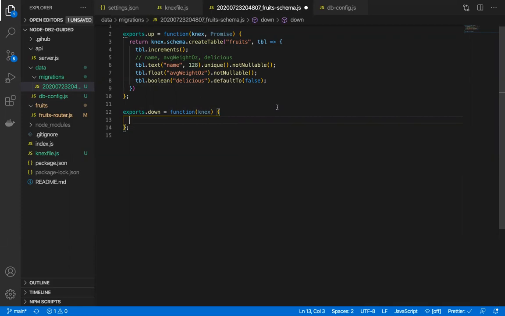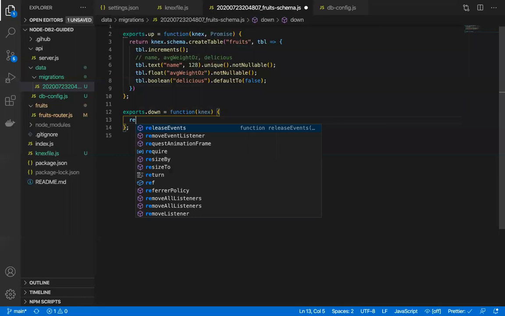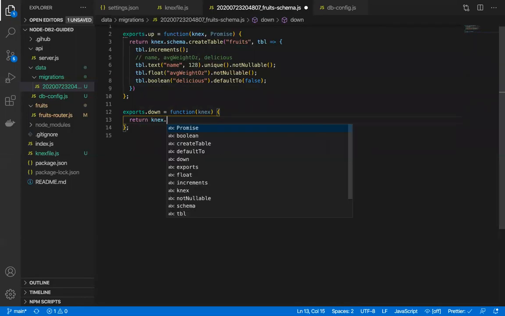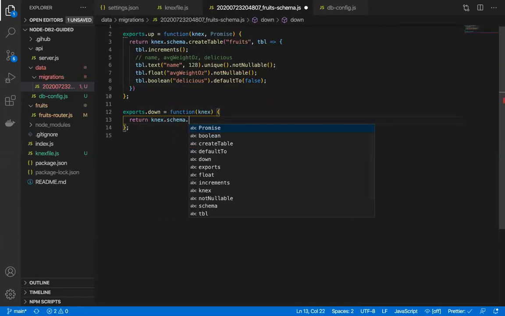Yes, we're creating a table. Okay. In the grand scheme of things, we're creating a new table. So in our down function, we should be destroying that table. We should be removing the idea of that table from our database. So we're going to write schema dot, and we're going to use something called drop table if exists.